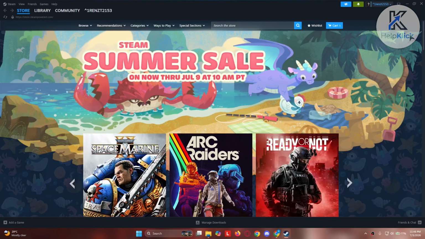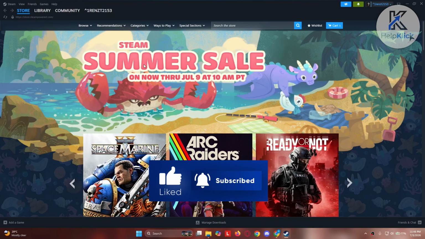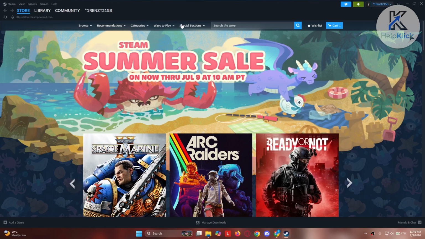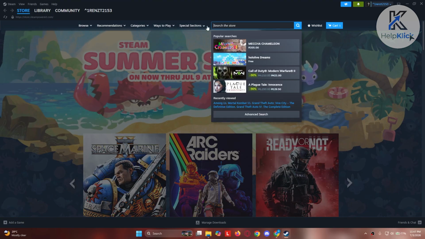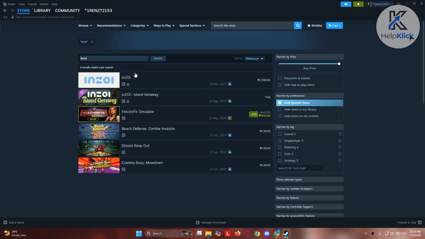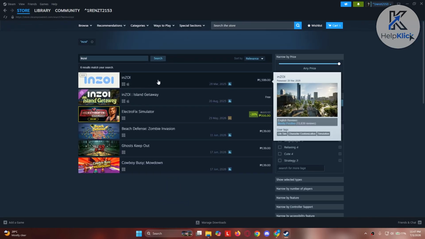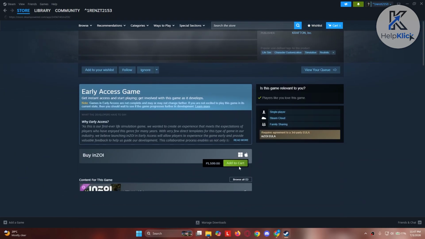Once you are logged in, just to give you an idea, this is what logging in inside the Steam app looks like. What you need to do is go to your store at the very top here. Go to the search the store section, type in InZOI and press enter. Once you've searched InZOI, click on the InZOI game here. Once you've selected this, click on the option that says add to cart.